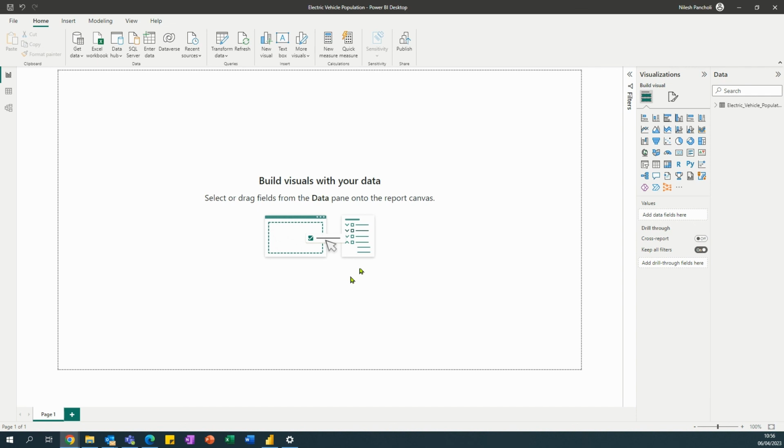Another way to check the health of the upload that you've just created is to use something called the Transform Data menu, which is located at the top over here. In the background, what you don't see is Power BI actually running a query to go and get the data that you've just uploaded.